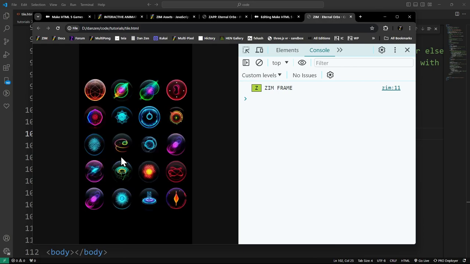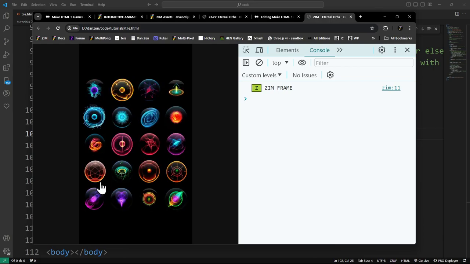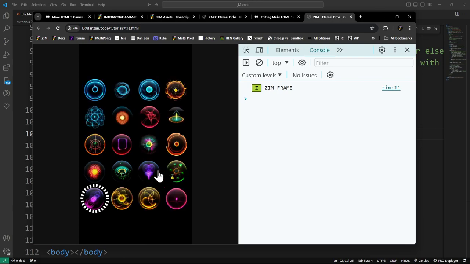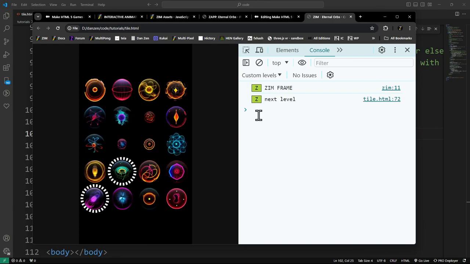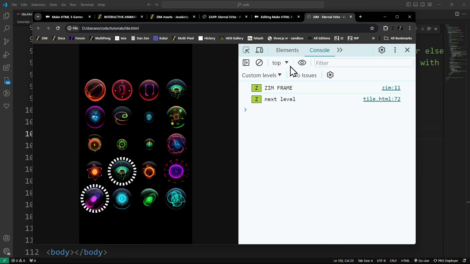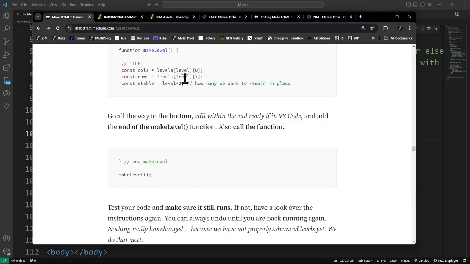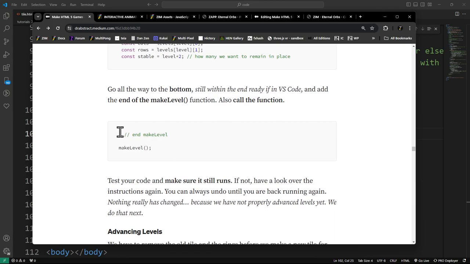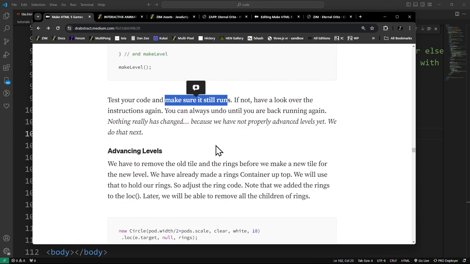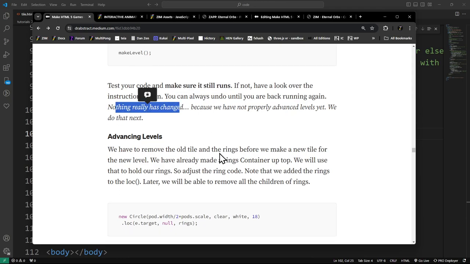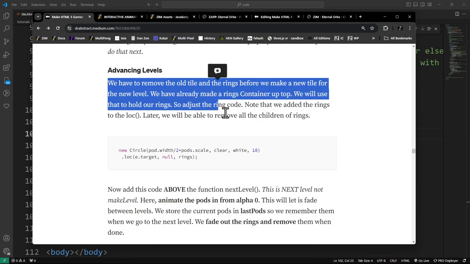Yep, seems that way. What about these guys? Do they work? Bap, and bap. Okay, good. There's the next level. So we're the same as we were before. And that's good. And that's what we added down there at the bottom of that. So make sure that it still runs. It does. Yay! And nothing has changed because we haven't done the advancing of the levels.